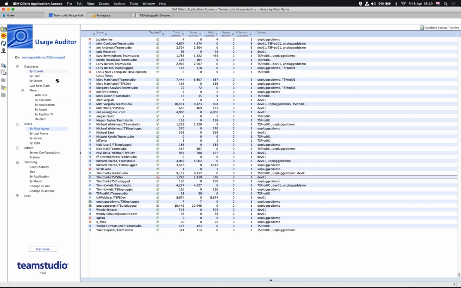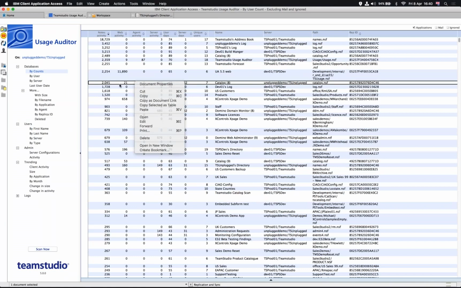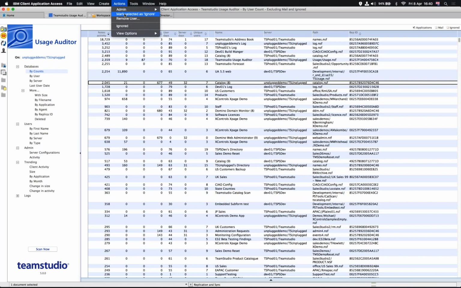And similarly, over here, if we go back to by accounts, if I didn't, for instance, want the catalog to be recorded, or the stats for that, I could go and do actions, mark selected as ignore, and then that database would remove itself from here, and we wouldn't see the stats for that either, because that's not a business app. Maybe I should have picked on a template for that, but you get the idea that you can actually make the data set just the business applications and just the business users.